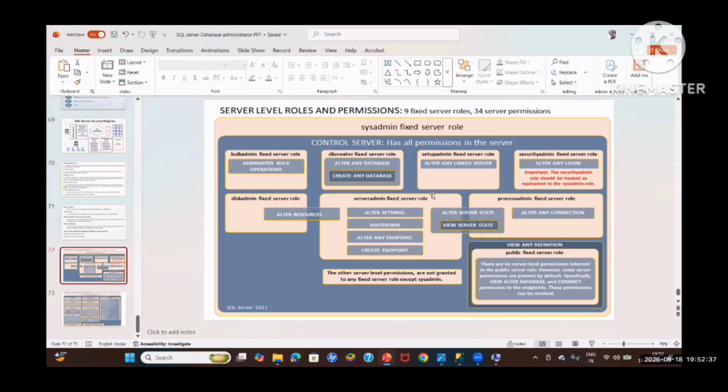Each role has its own unique permissions. If you grant sysadmin, what can we do? If you grant bulk admin, what can we do? If you grant DB creator, what can we do? Every role has a unique responsibility. So you need to remember these 9 roles: sysadmin, bulk admin, DB creator, setup admin, security admin, disk admin, server admin, process admin, public. These 9 roles are available at the SQL level, the instance level.